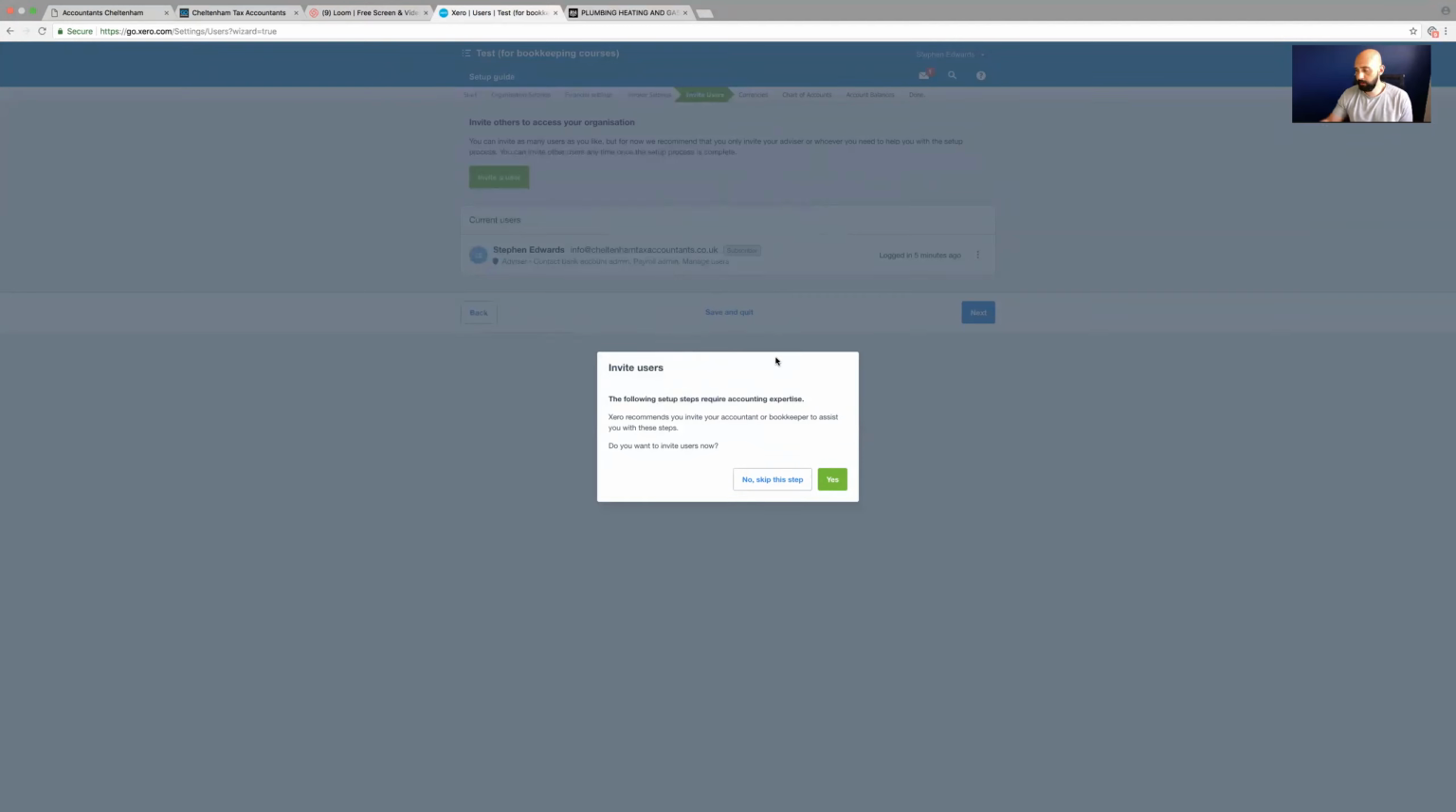Okay, so the next screen is if you'd like to invite any users. If it's just you and you're setting up yourself, you won't need to invite anyone, but you might need to invite a staff member, or your partner, or anyone you feel you need access to Xero. You can invite them at this stage, but you can go on to do that later on also. So we're just going to say no in this example.